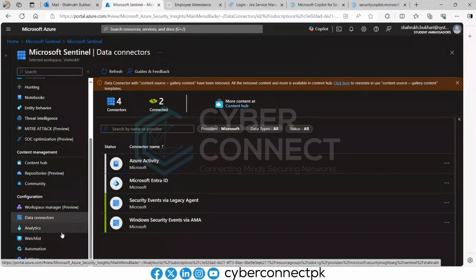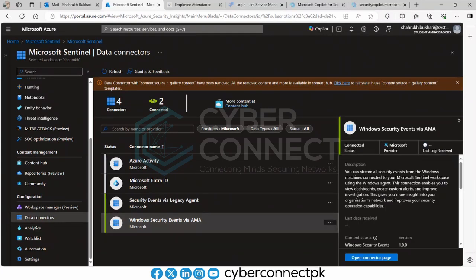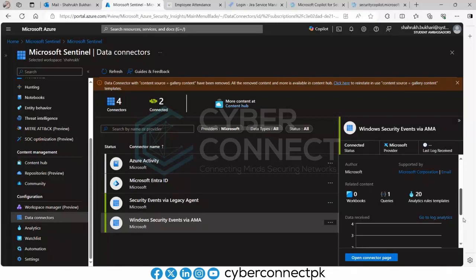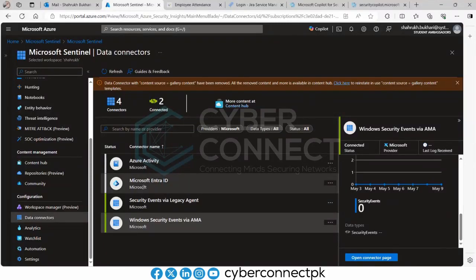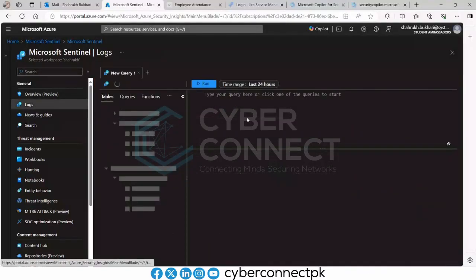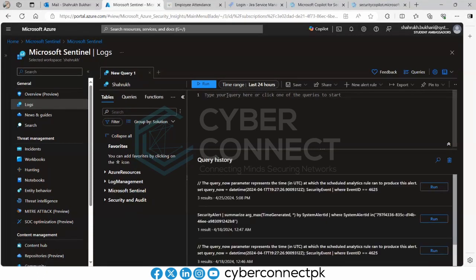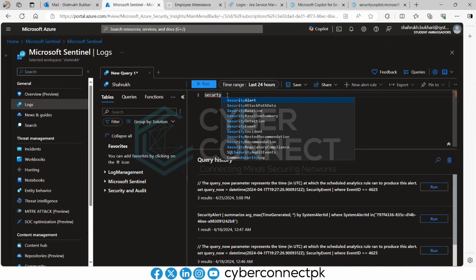Once we successfully connect or make the rules on your available VMs, then we are able to see their logs in our logs section. Let me show you my logs, which are security events.